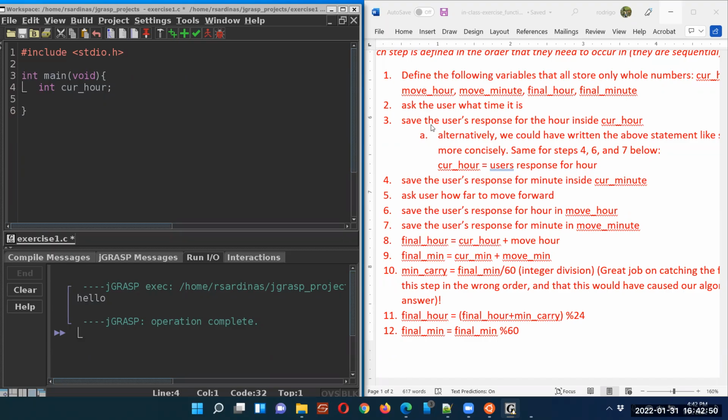They type something in. Scanf saves something that's typed into there. There should be examples.